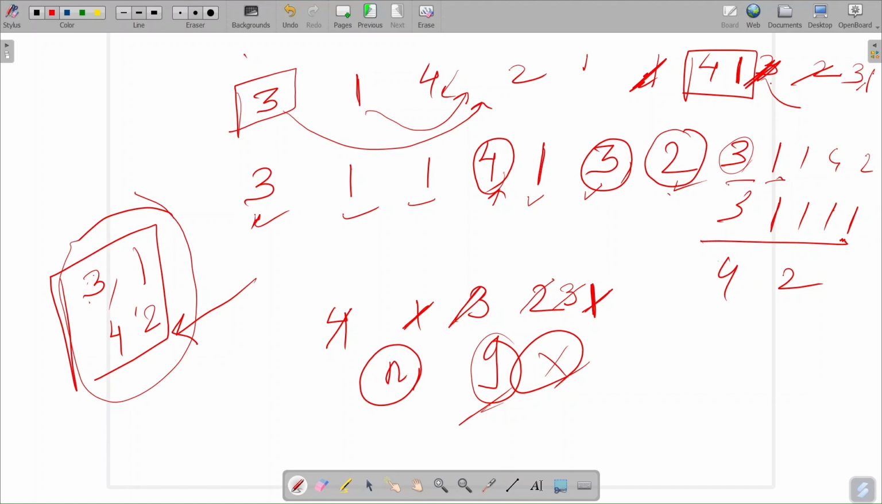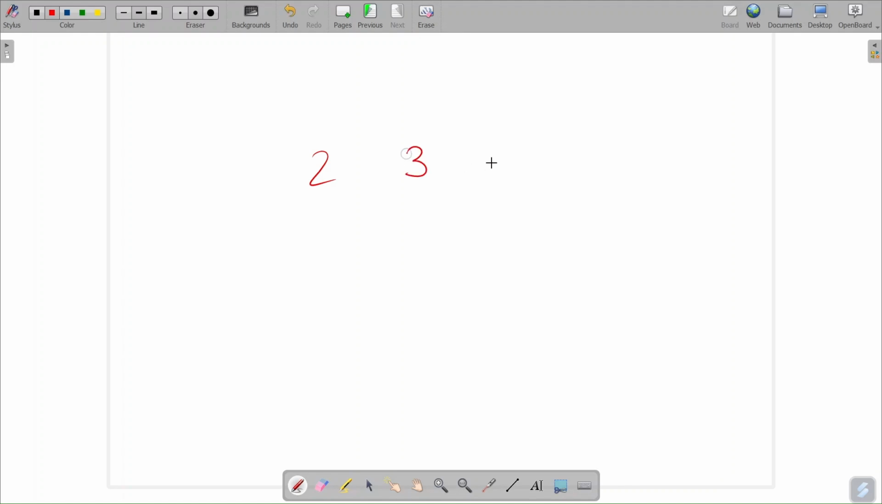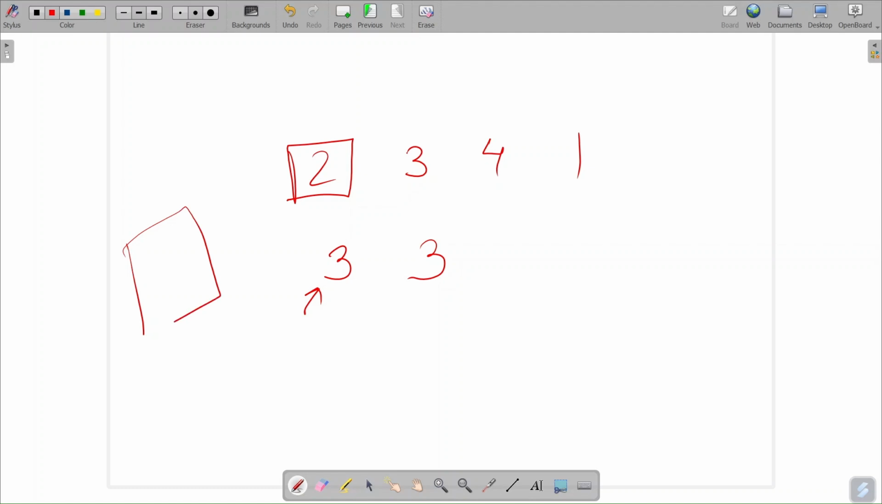Another example, let's say you have 2 3 4 1 as the initial order. Let's say you have initially 3. Now as 2 has not presented initially, I want 3. My bag is initially empty. I can't list 2 anywhere. So I should return false, because I can't do 3.